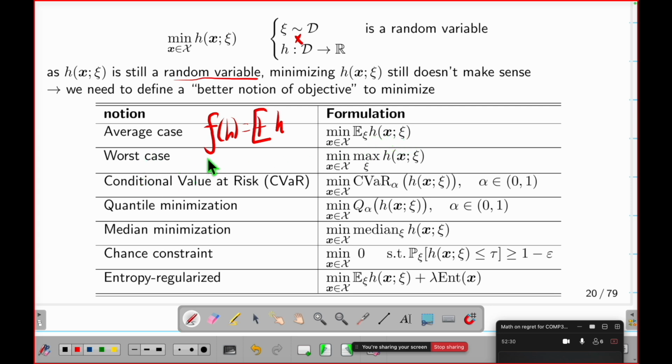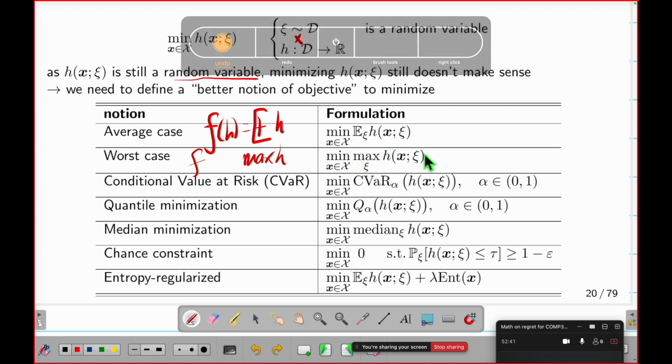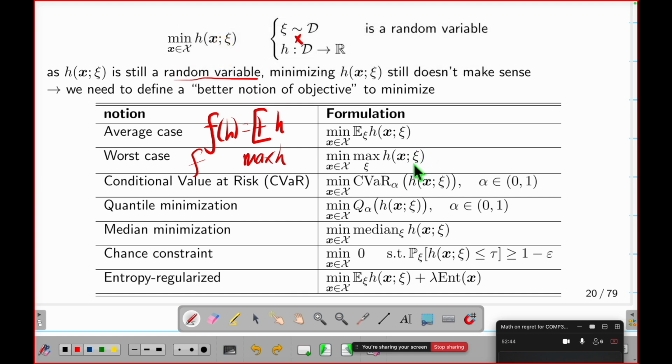This is another one. This f of h is the worst case of h, so it's like the max of h. This means among all possible randomness in this random thing, I select the largest value h can go up to. Now for this whole thing, how small can it be? Okay, you see the meanings are different. And then now here's more crazy stuff.